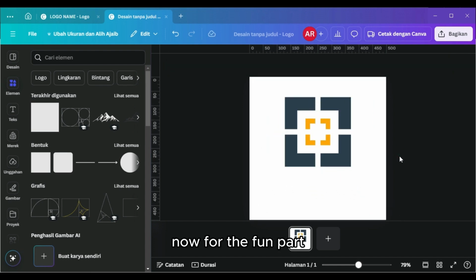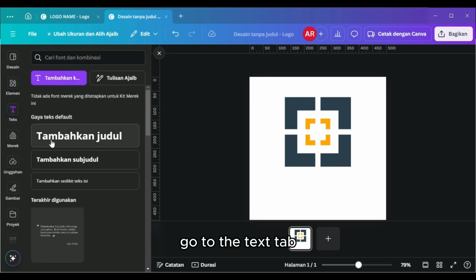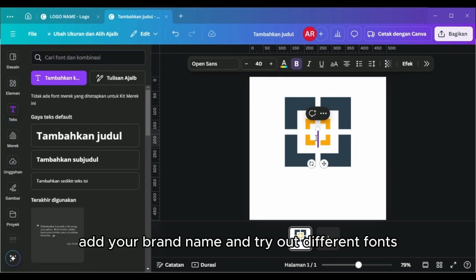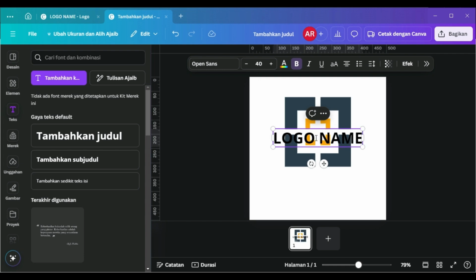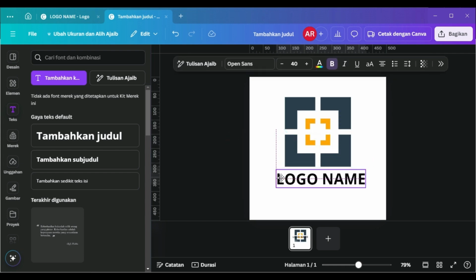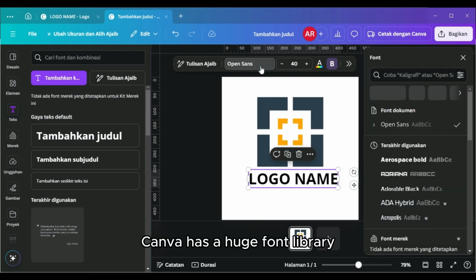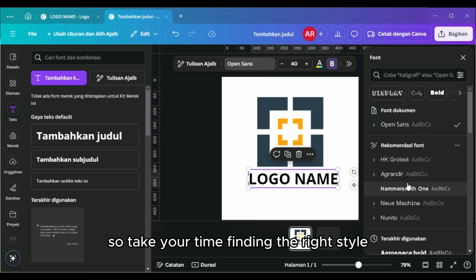Now for the fun part. Let's add your brand name. Go to the Text tab, add your brand name, and try out different fonts. Canva has a huge font library, so take your time finding the right style.